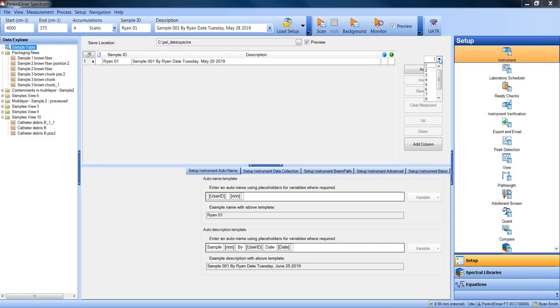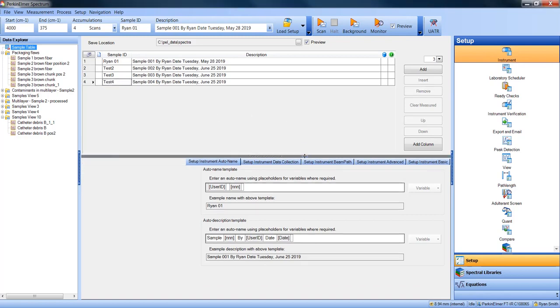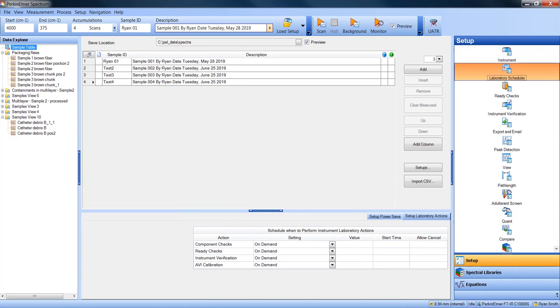Note that the sample table may also be used to predefine sample names which are to be tested. This is especially useful in routine QA/QC settings where a known number of samples of specific sample names will need to be run on a regular basis. Each time a sample is run, the sample ID and description will automatically change to the next entry in the sample table.